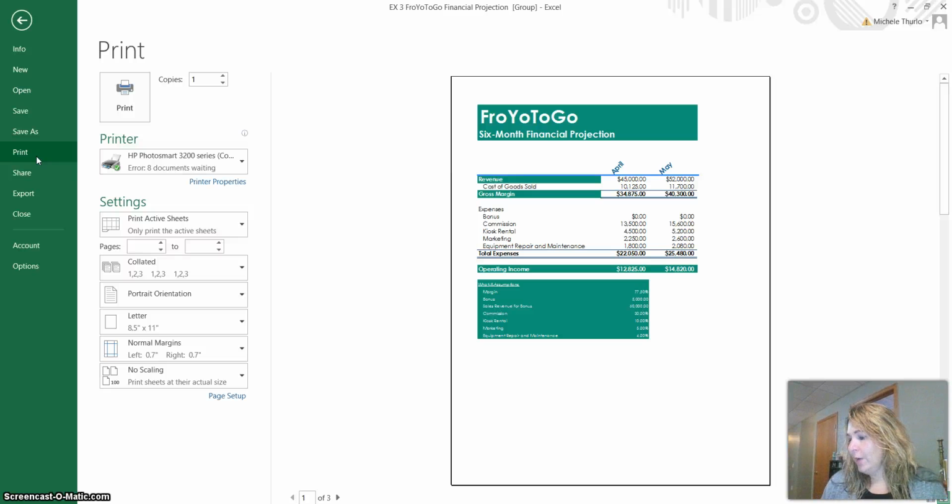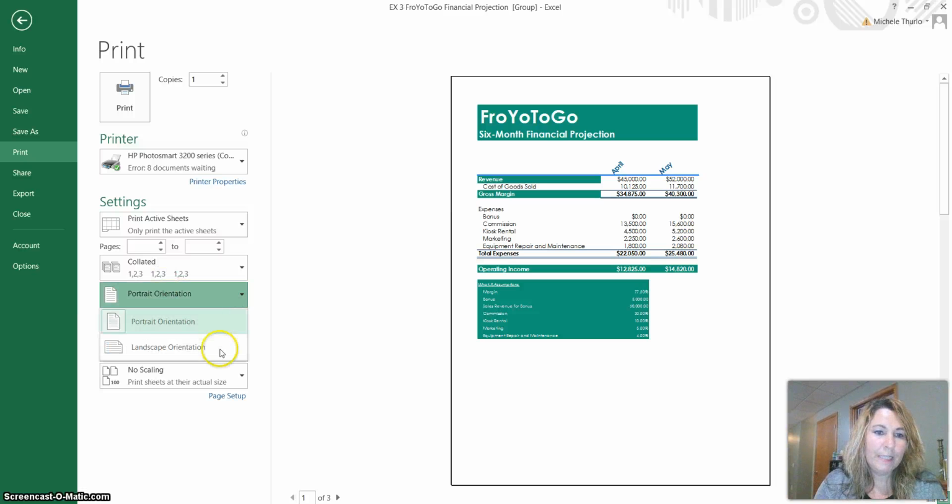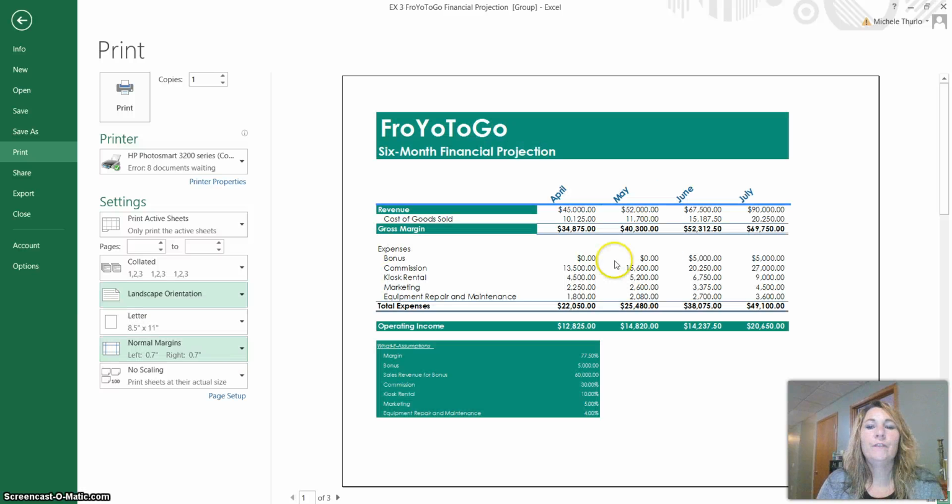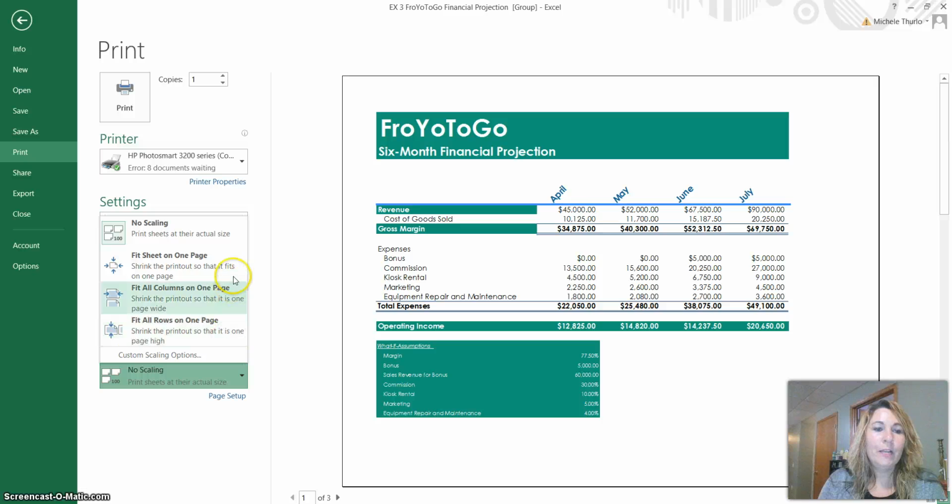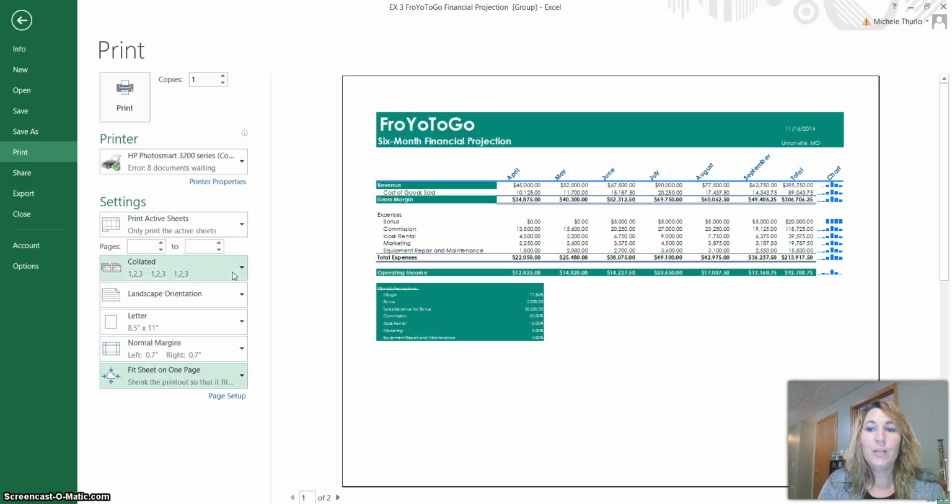I'm going to choose the portrait orientation and change it to landscape, because we always want our spreadsheet, if at all possible, to fit on one page. We can still see that we're not completely fitting on one page. So I'm going to go to my no scaling, and I'm going to tell it to fit on one page. That way my entire first spreadsheet with my financial information is all going to fit on one page.